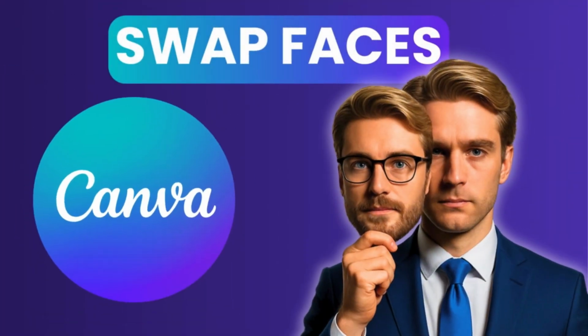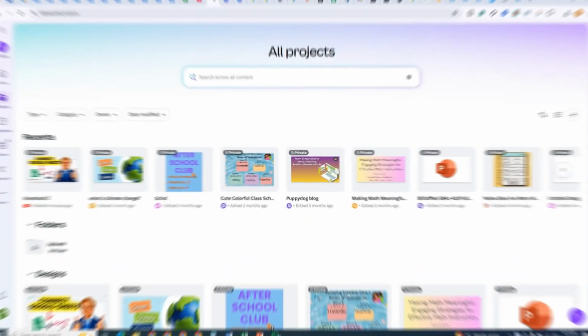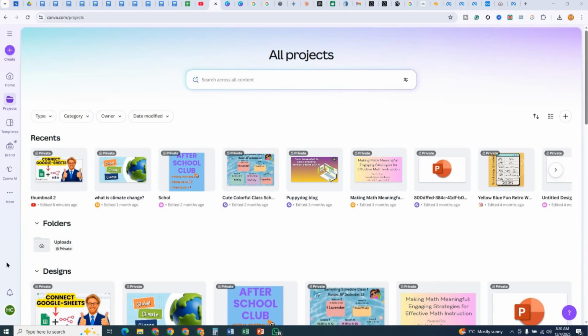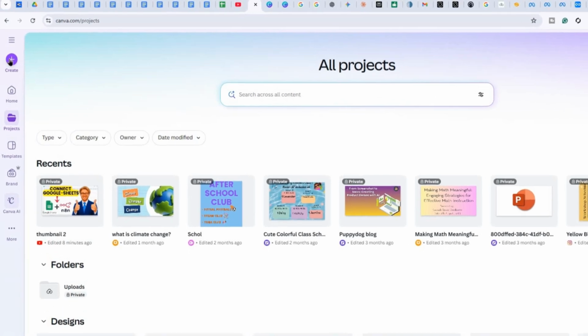Let me show the simplest way to swap a face in Canva using a face swap app from the Apps panel. It's quick, beginner-friendly, and works well when your photos have a similar angle and lighting. First, open Canva and start a new design.